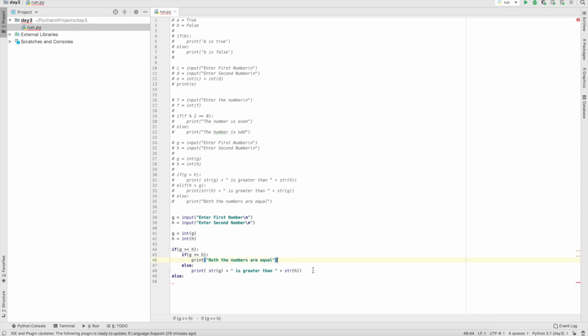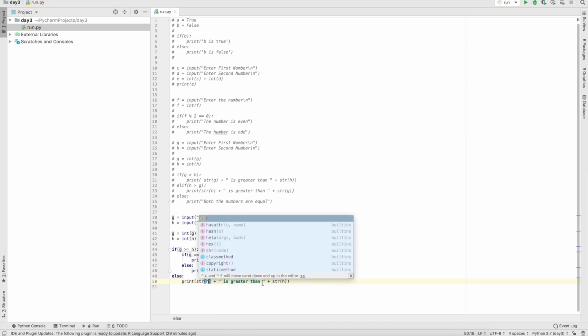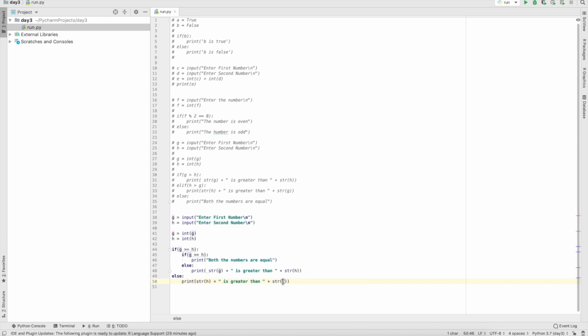So in that case I'll just copy this and paste it over here and say print h is greater than g. So this was another way of solving the same problem, but here I've used elif, which means else if. We could also have done something called nested if, where we have if and else inside the parent if.